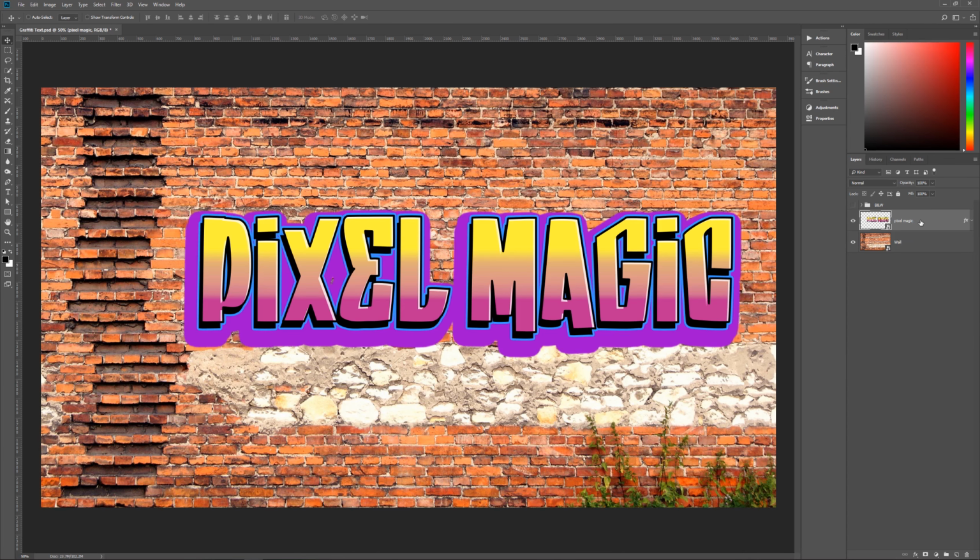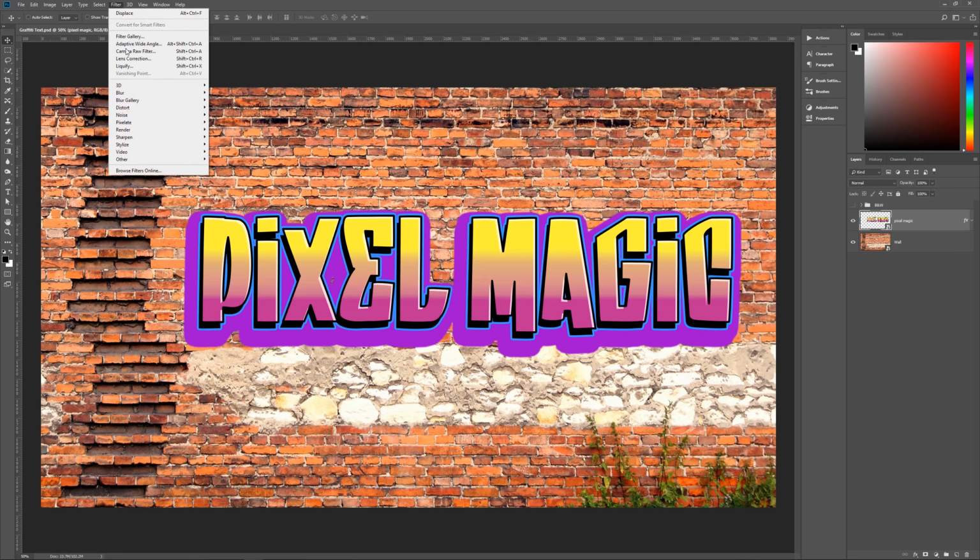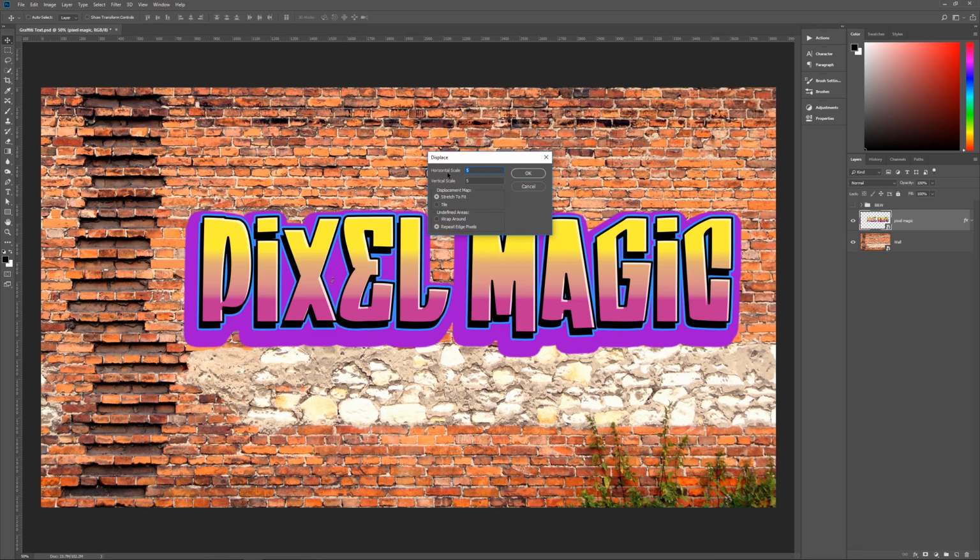Okay, the next thing that we need to do is apply that displacement map. Remember that displacement map that we made? Now is the time to apply it. So we're going to go up here to filter, down here to distort, then to displace. And we're going to make our horizontal scale 5. Our vertical scale is going to be 5. And displacement map is going to be stretched to fit, and undefined areas will repeat edge pixels.